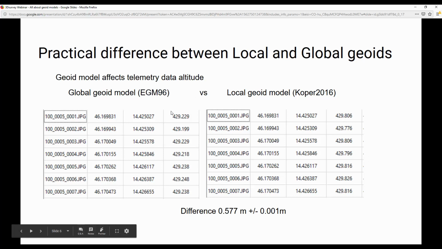So if we do the calculation, 429.806 minus 429.229, we will get approximately a 60 centimeter difference, plus minus 1 millimeter. So that's quite a lot. When we have very accurate telemetry data, global geoid models would not suffice.